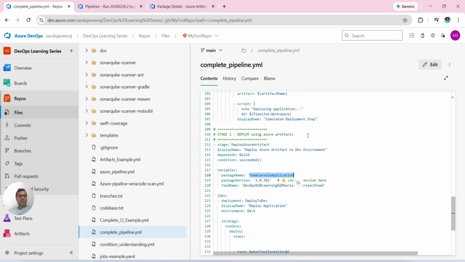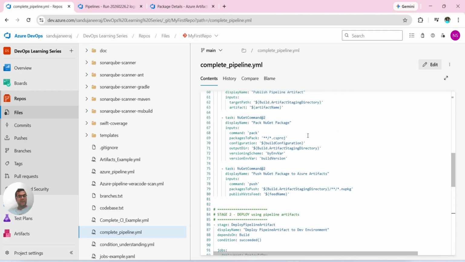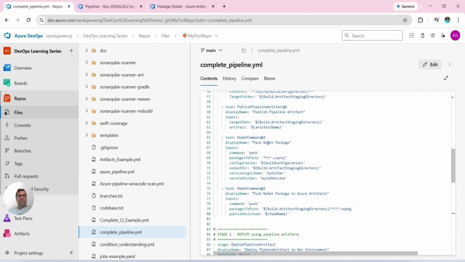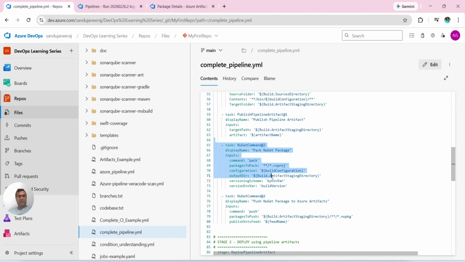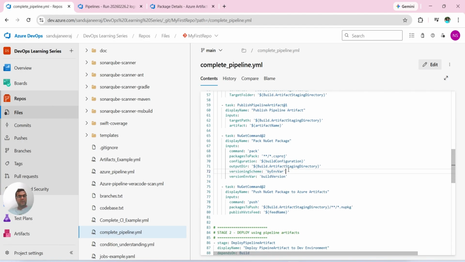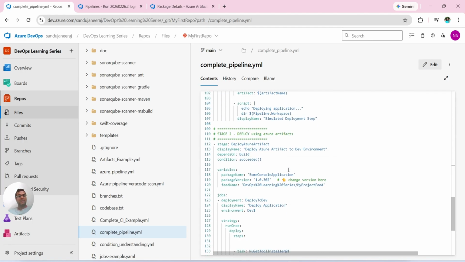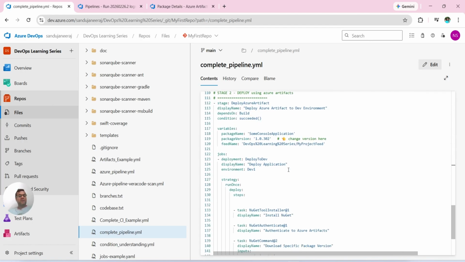If you remember, when we did the CI section, we packed and published the artifact. When we publish this artifact to the Azure Artifactory, it will create the artifact with the solution name from the .NET perspective, or you can define and choose your own package name. But you can see here I have given the package name that was created as part of the CI.